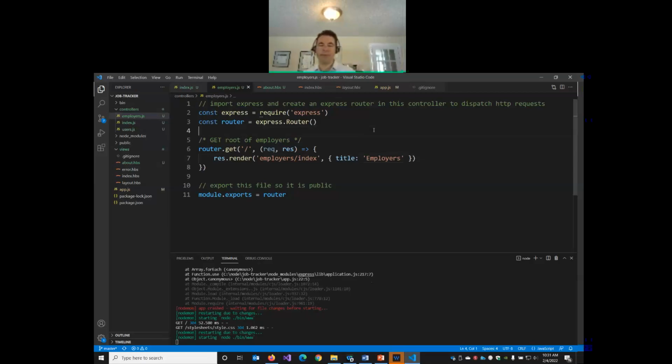So there's our first step, is make this method, make the controller, and put in a root get method. So when we click on the employers link, it's going to bring us to this page, which is going to eventually display a list of employers from the database.